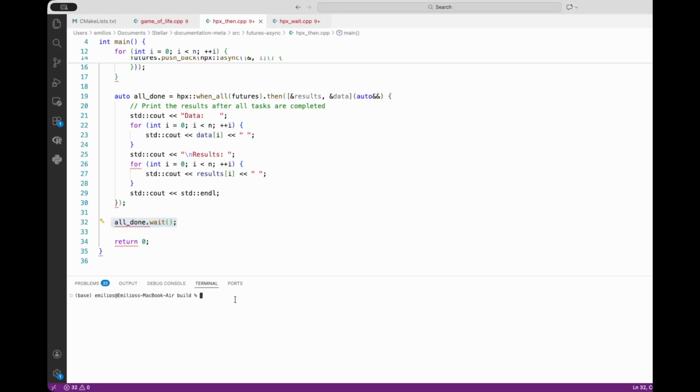So, to sum up how futures work in HPX, we create an asynchronous task. So we start a computation using hpx::async, and we get back a future. Then the task runs in the background, possibly on another thread. And if needed, we can wait for the result using get or wait.